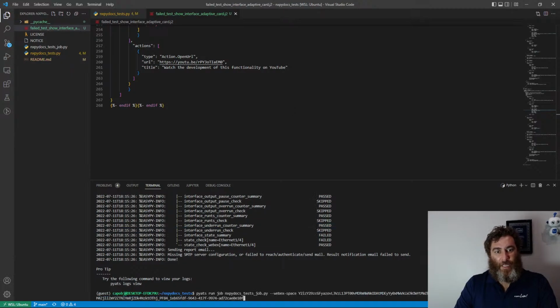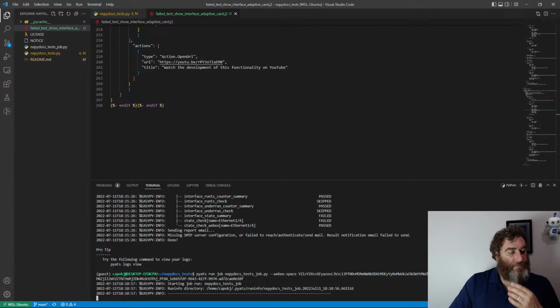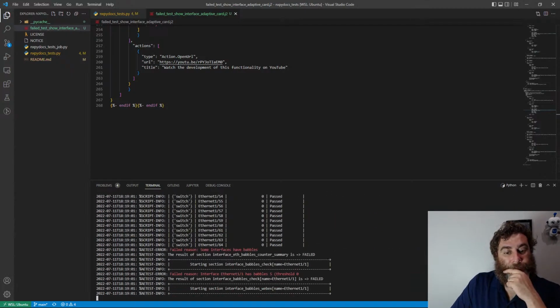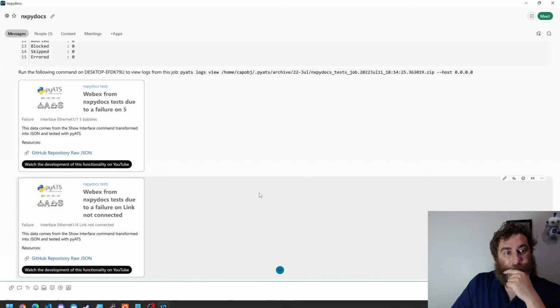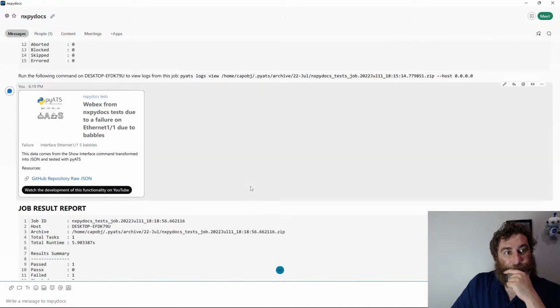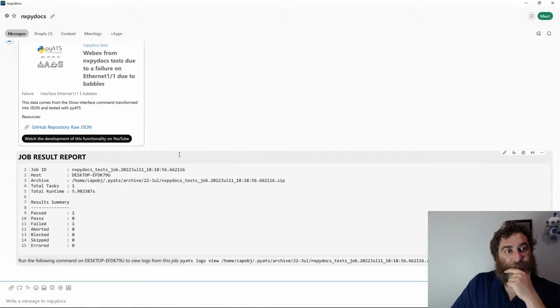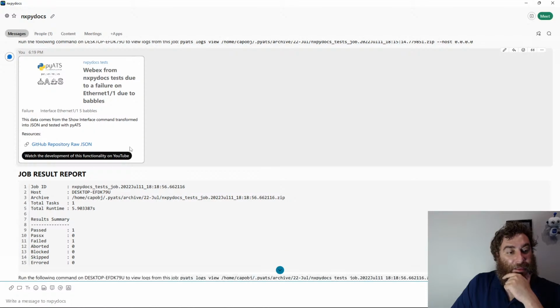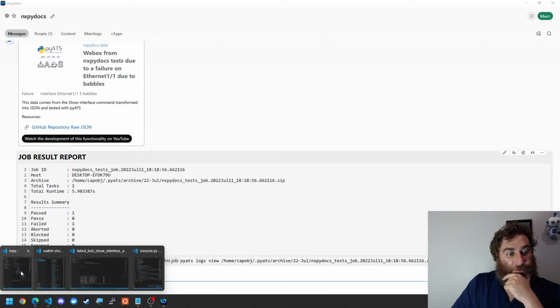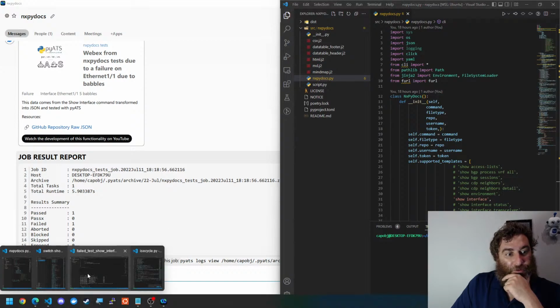And let's try our code again. I'm still only getting one adaptive card, and now I'm only getting babbles. But this is better. Failed on ETH11 due to babbles. Ethernet 111.5 babbles. And we can maybe make that even better. So we have to fix this broken code for the two messages.